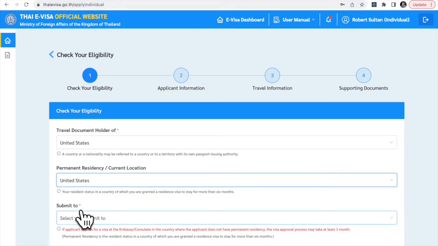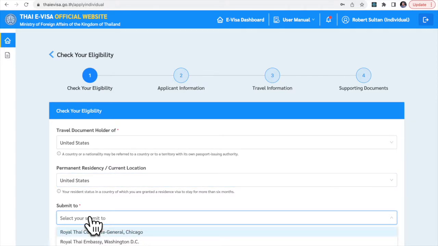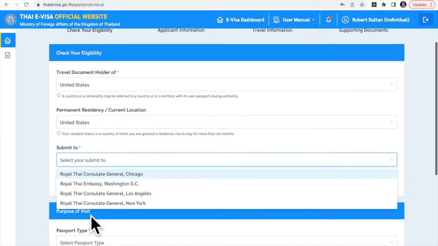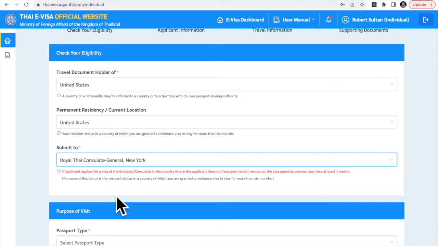For Submit To, choose the appropriate consulate listed in the pull-down. In the U.S., there are 4 consulates, but you must choose a consulate that corresponds to where you reside in the U.S. You'll be asked to prove where you reside later in the application.